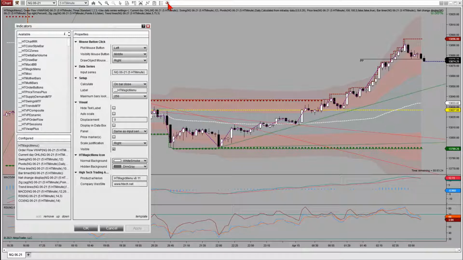We can see that I've got an icon placed in NinjaTrader's toolbar right here. In the property settings, this is for a mouse button click. We've got a left mouse button, a middle mouse button, and a right mouse button. On a normal Windows machine, we have mice that have at least 3 buttons. The middle button is your scroll wheel.